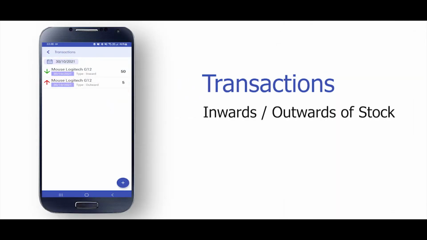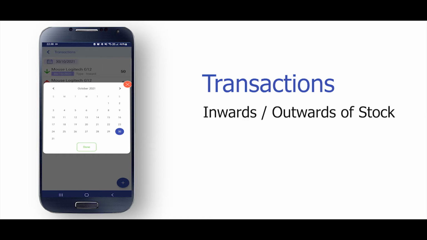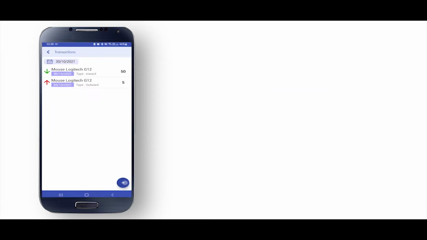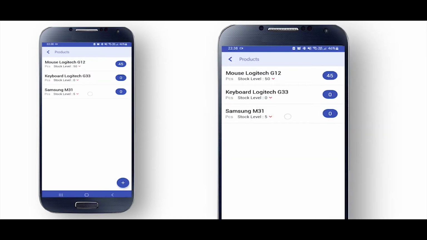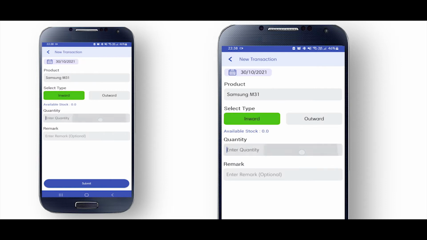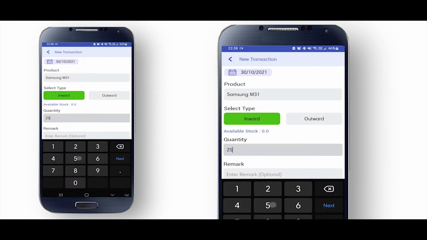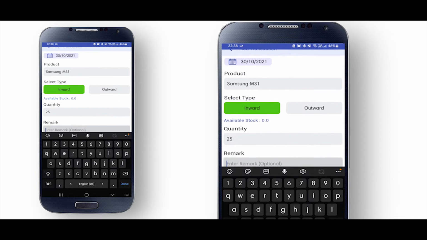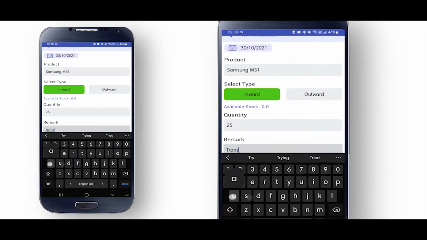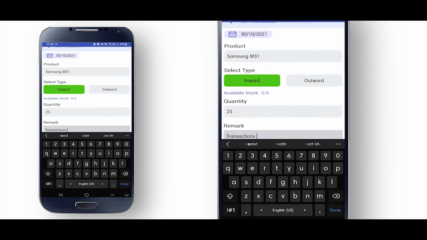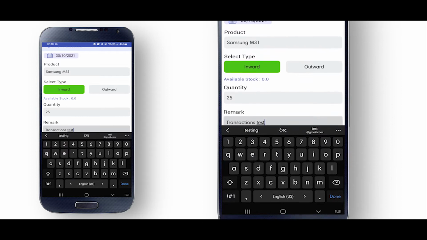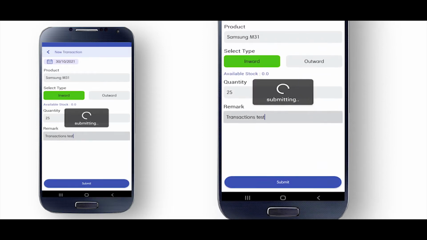Inwards and outwards can be handled in transactions. Let's make an inward entry. For this, select product, select type as inward, enter quantity and remark for optional. Admin receives notifications when staff makes inward as well as outward entries. All the transactions are stored at online servers and data is fully encrypted in between.